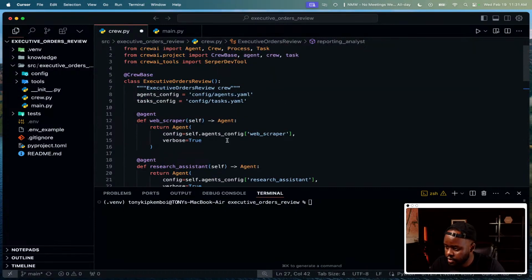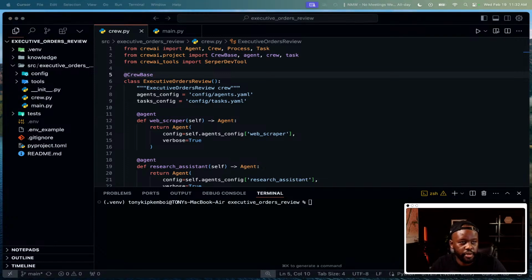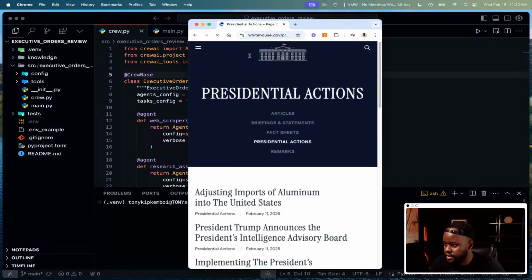The next step here is for the web scraper. We need to actually scrape the White House website. I don't know, it should be illegal, I think. Presidential actions. So I'm going to show you that website right now. This is the website. All right, so we got presidential actions here.